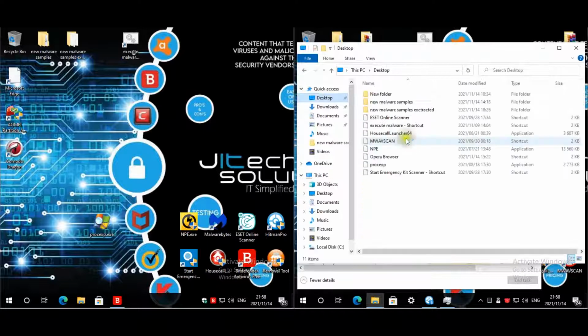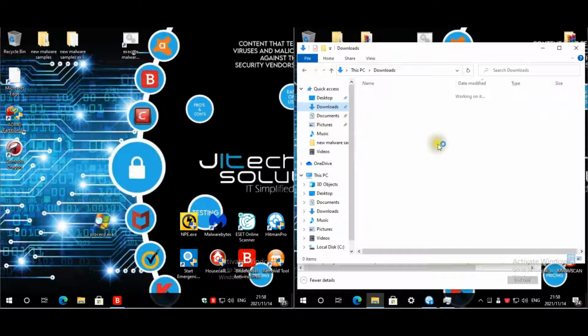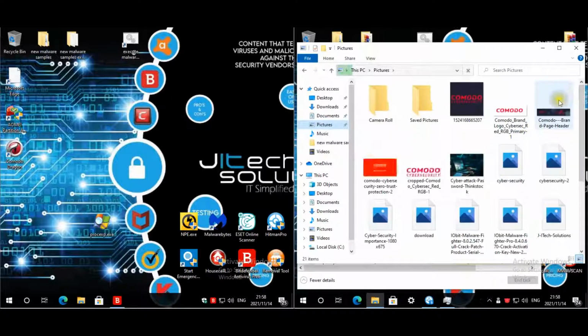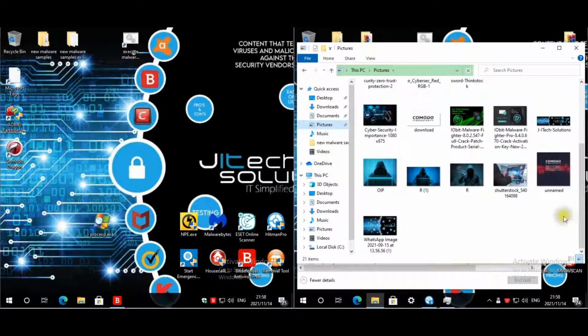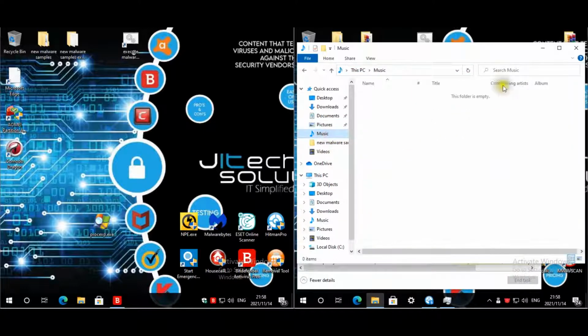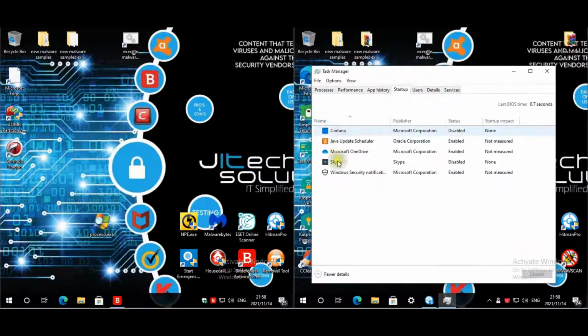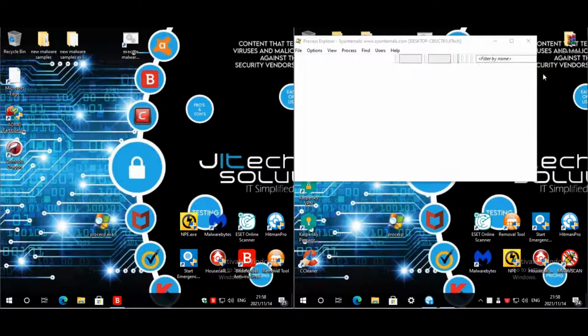Okay, desktop seems good, no infection. Download seems good. Obviously I had that one fake payment thing, but it didn't actually do anything. Documents are intact, no funny business. Pictures seem good, no problem with the pictures, no additional files. Let's look at the startup. Okay, so no startup item, so that's a plus point for Kaspersky.